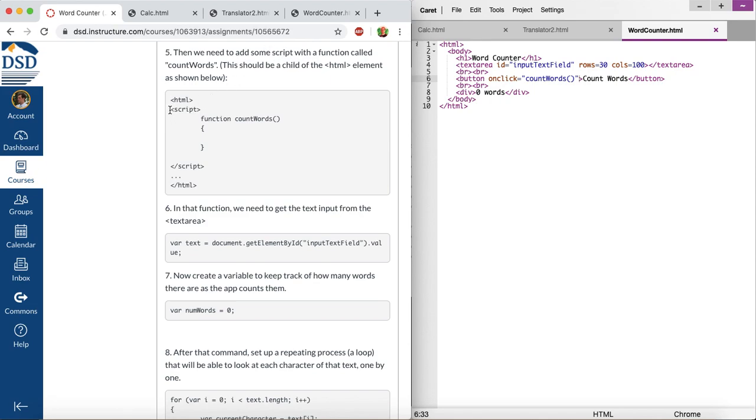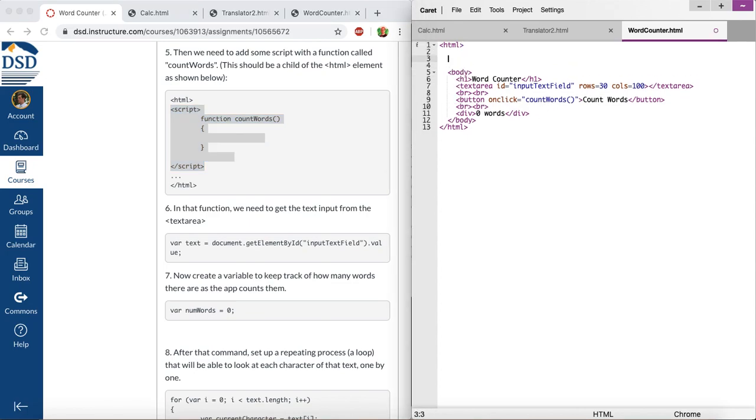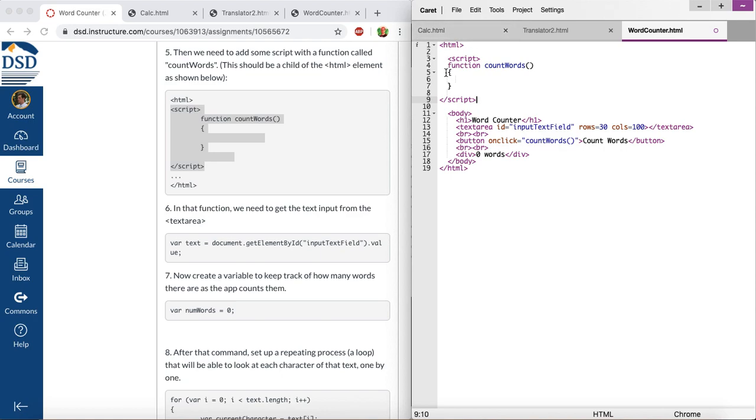Alright, step 5 says we need to add some script. Add some JavaScript with a function called countWords because, of course, the onClick event is going to try to run that script. So let's add that script tag with that function in it. Let's just put it right there. And I'm going to indent this. Perfect. And it still isn't going to do anything because there's no commands inside of our function countWords there.